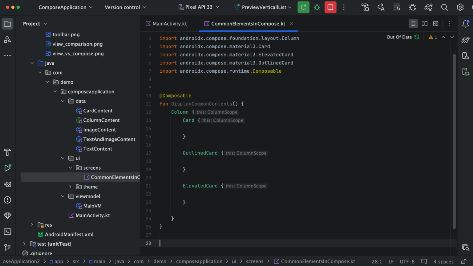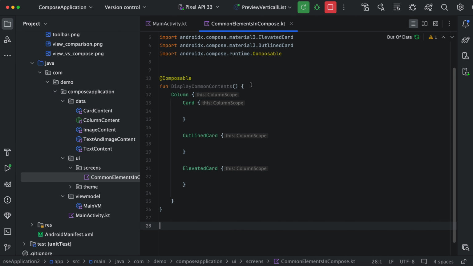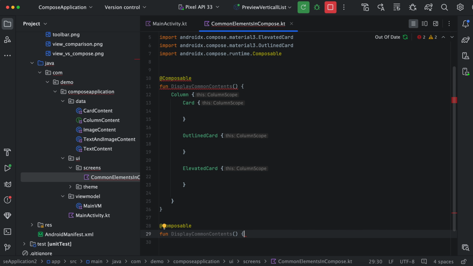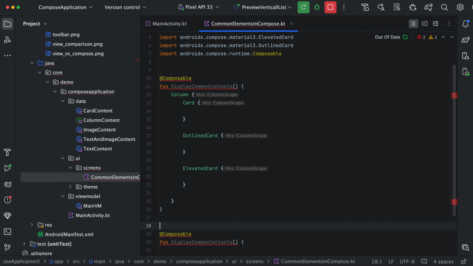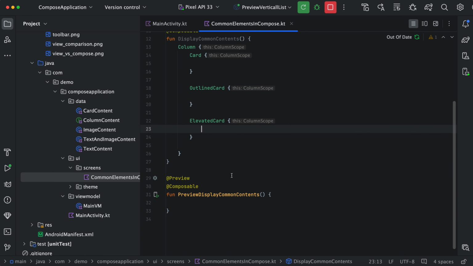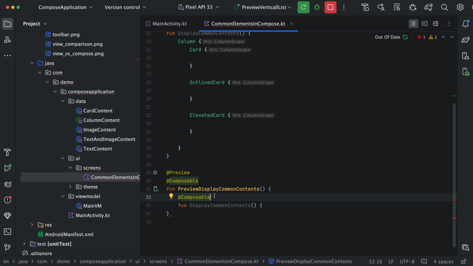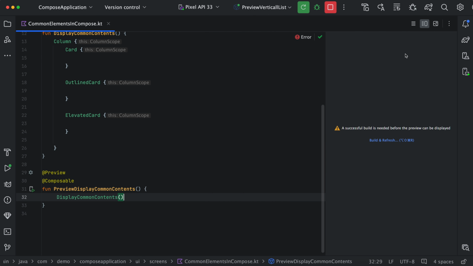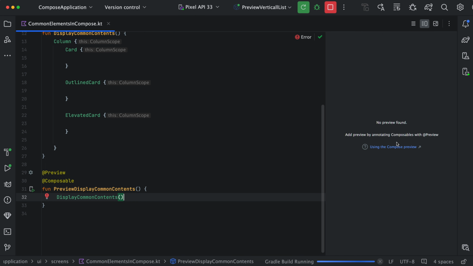So next we will just create one preview block for this one. So just copy this code and just add a preview block here and mark it preview, DisplayCommonContents here. Okay, we can just close these things, click here, build and refresh.